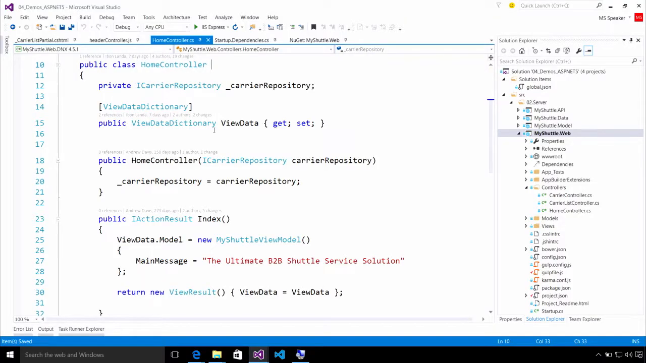Notice also that there's no default constructor here. We've got iCarrier repository being passed in. There's no default constructor. How does this get made? How does that dependency get met? Well, dependency injection is built in, baked in by default in ASP.NET 5.